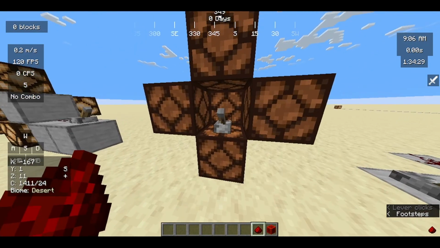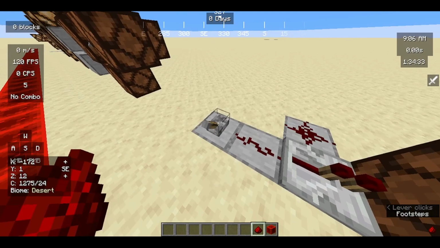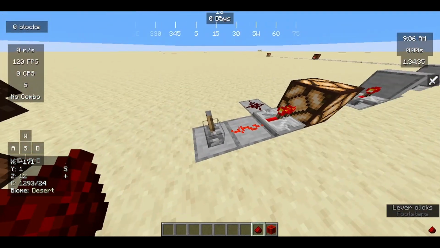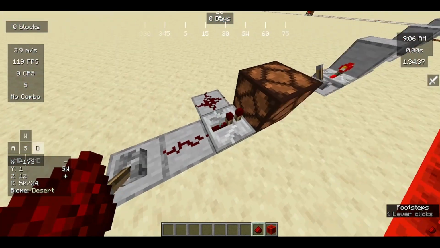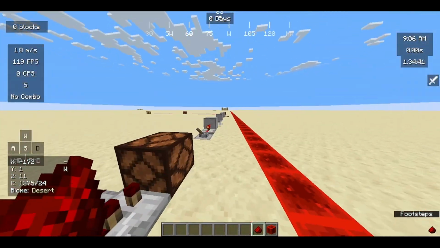Next we have lever. Levers power all of the blocks, even the one they're on. I use those a lot for these examples. So here's our first new one. It's a repeater. Repeaters, you want to pay attention to this section.